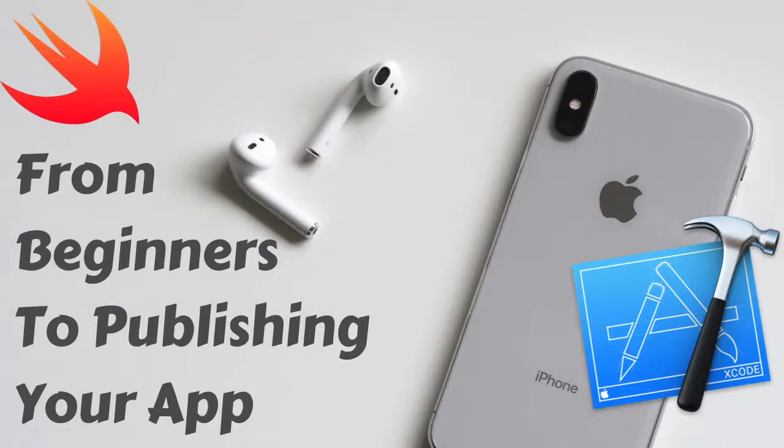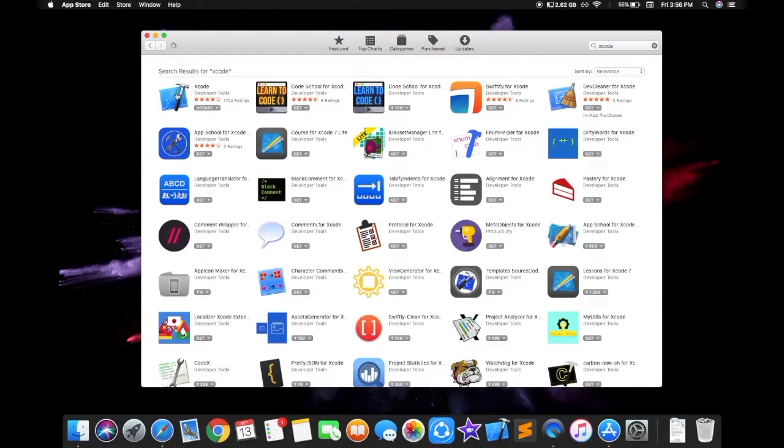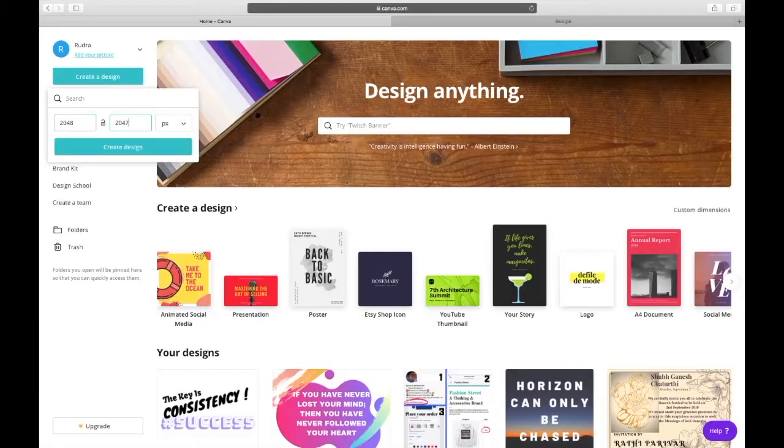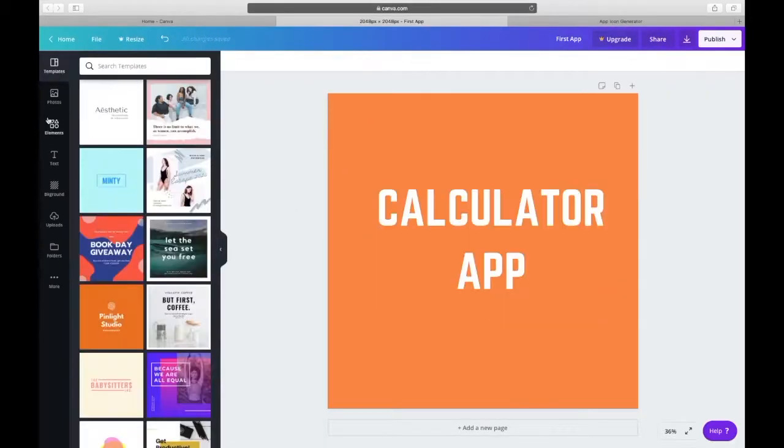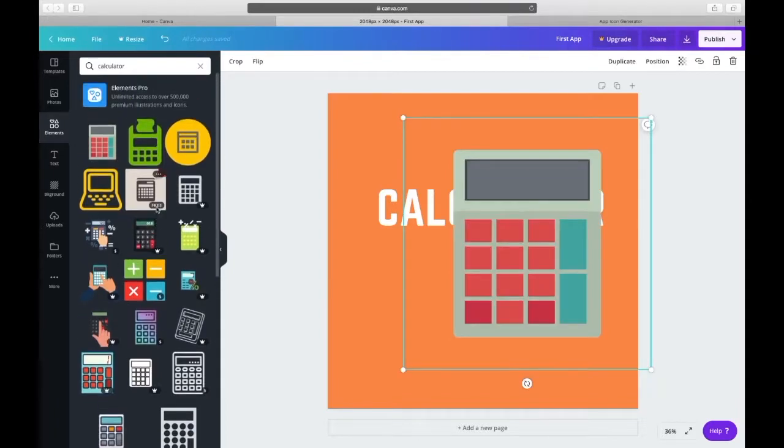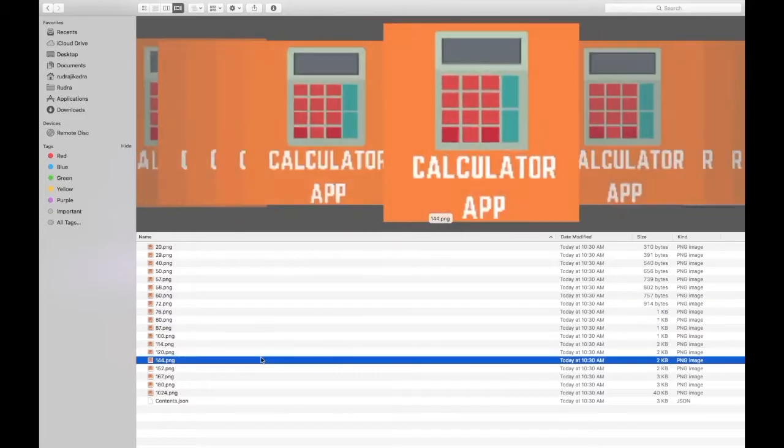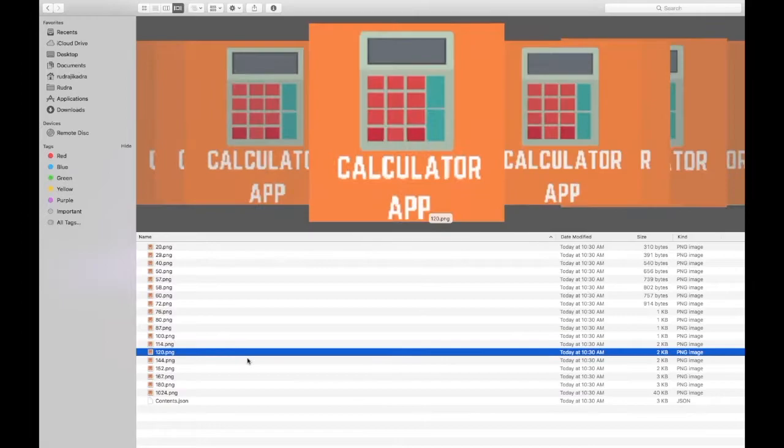Welcome to the complete iOS development course from beginners to publishing your app on the App Store. We will start off by downloading Xcode, which is a tool required to develop iPhone and iPad applications. Then we will talk about different tools with which you can create beautiful app icons for your application and also create icons of different sizes.